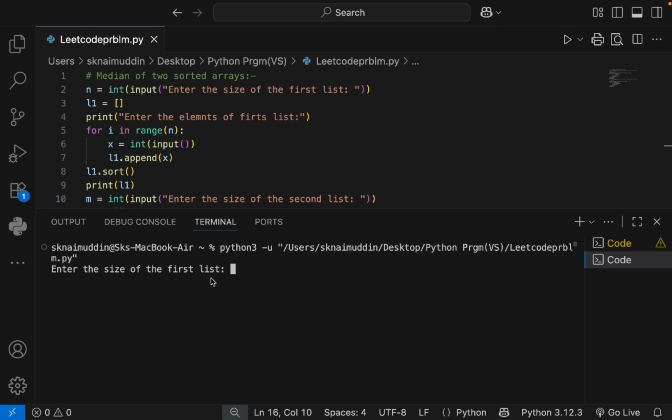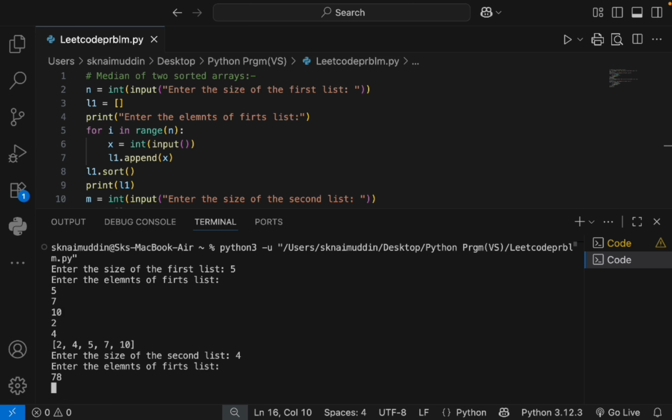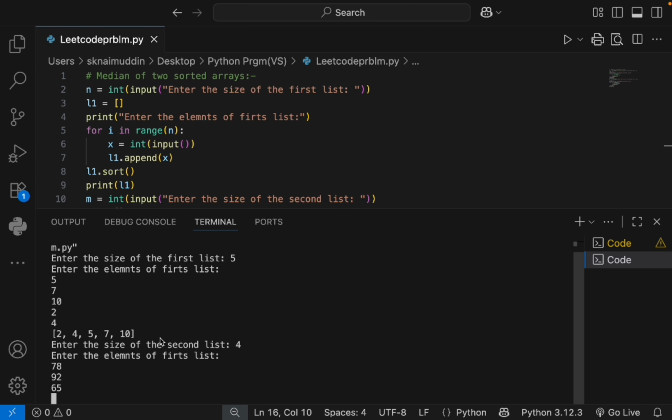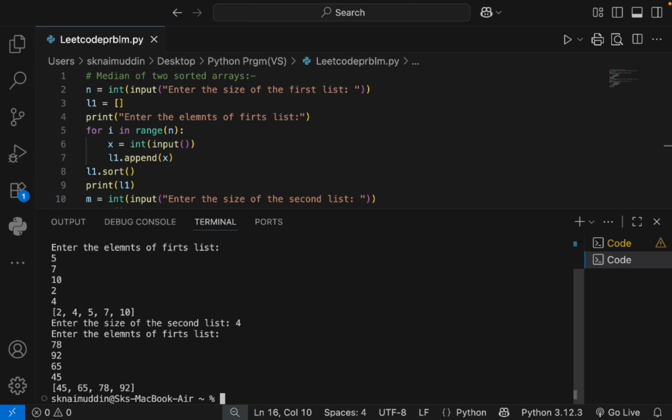Enter the size of the first list. So I'm taking the size, suppose, as 4, but now I'm putting the elements in haphazard order. So I'm taking 5, 7, okay, let's take 9, 10, okay, 2 and 4. As you can see, the array is printing in sorted order, so our function is totally right. Till now we have taken the input from the keyboard and printed the sorted list. So let's check for the second array. I'm taking 78, 92, 65 and 45. Okay, you can see the second list is also printing in sorted order. Till now it's fine.